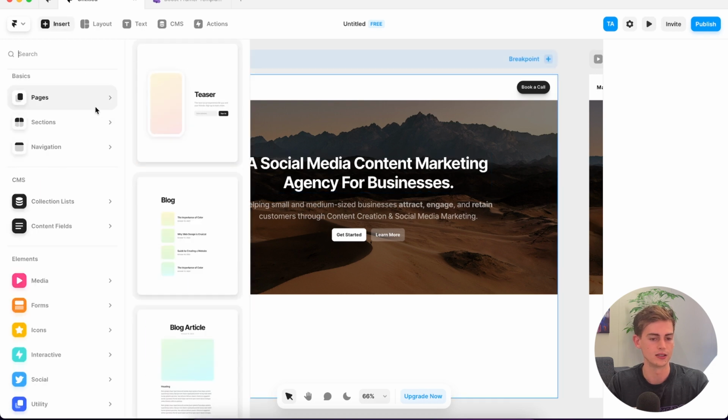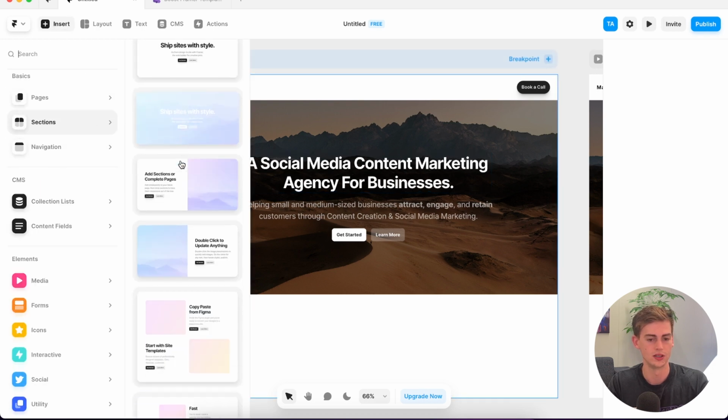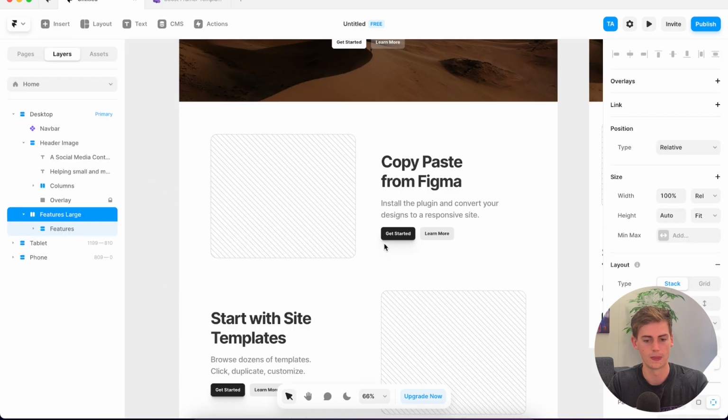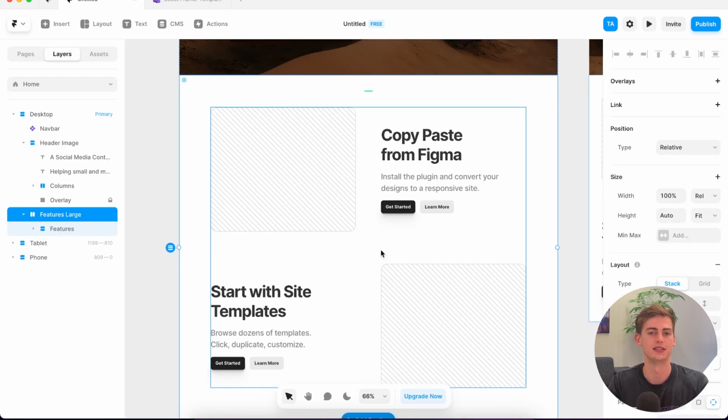Go to insert again, go to sections, and now we can choose what we like. I like this one, for example. And over here, it's the same thing. It's pretty much plug and play. You don't have to code anything. Everything comes done for you.